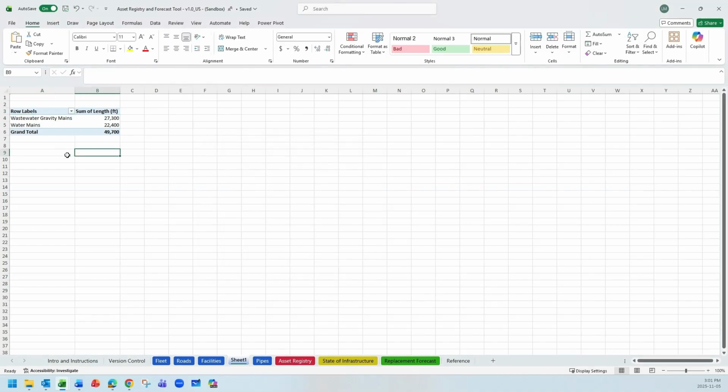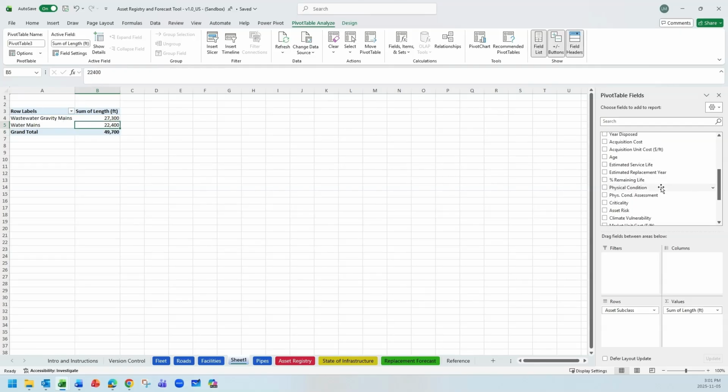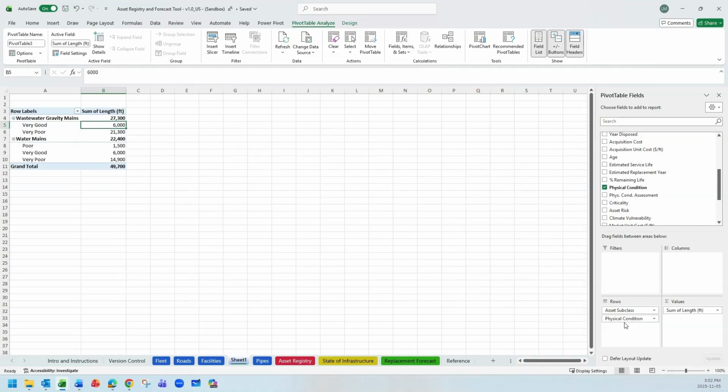Now let's take this example one step further. Let's say we want to know the length of each of these types of assets that's in a certain condition. Now we need to go and find physical condition as part of the fields. Select that, and now drag it below asset subclass in the pivot table options. And now we can see that it automatically sums the length for a condition for a given type of main.